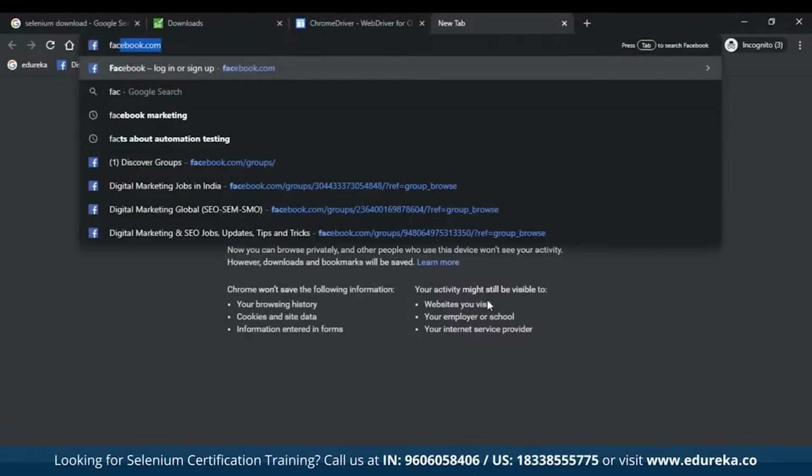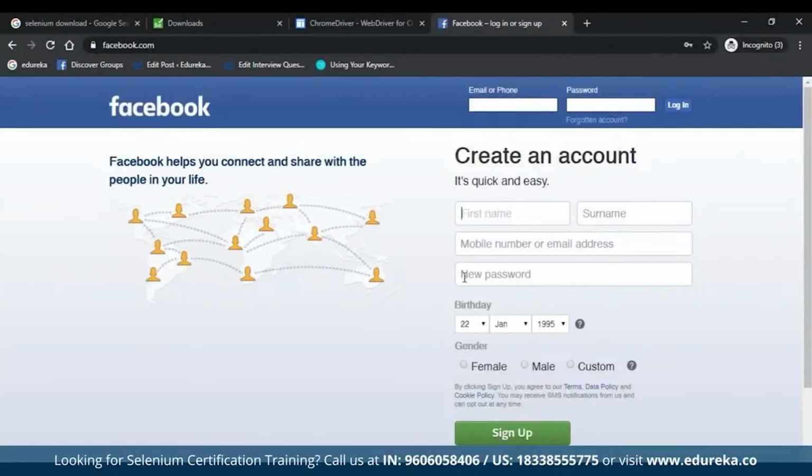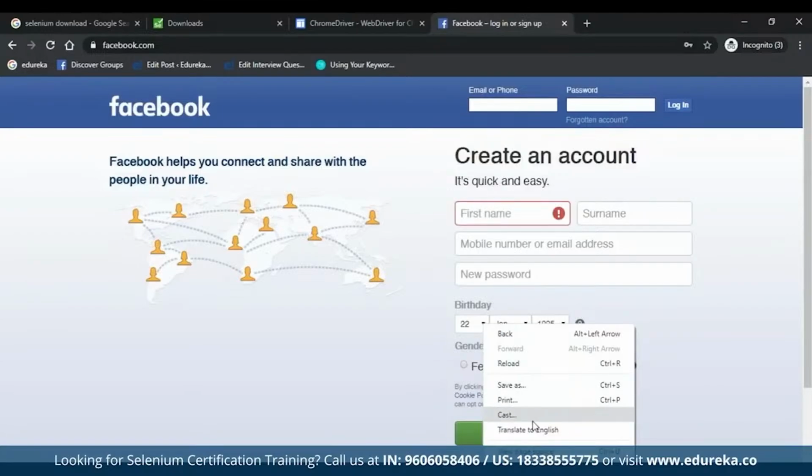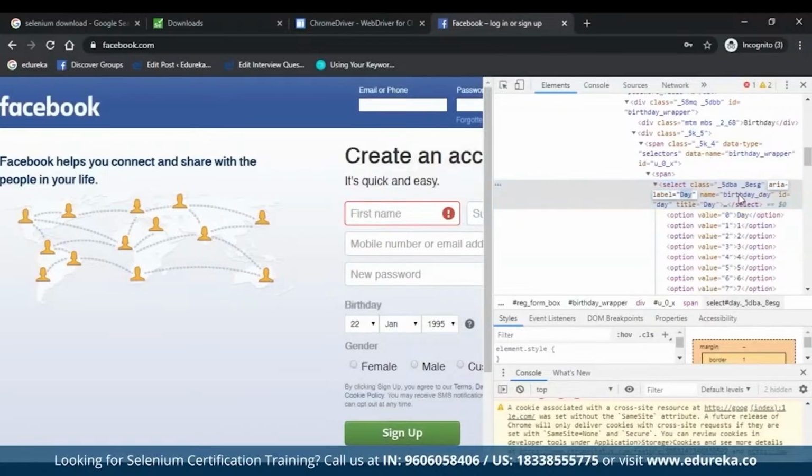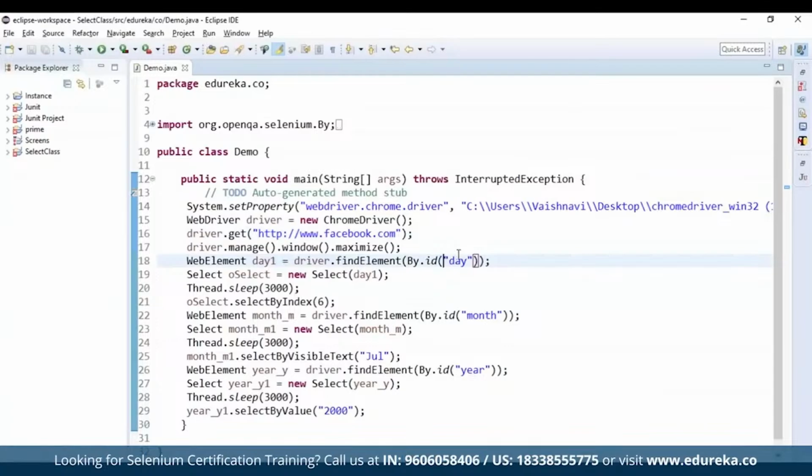Let's go to Facebook. Over here, I'm going to be inspecting this. You can see the select class, the name is given, the ID is given. So I'm going to be considering ID because ID is easier to locate. Selenium makes use of these locators, which are called ID, name, class name, CSS selectors, link text, and so on. There are close to 6 to 7 locators which are used, and we make use of these to locate any elements on the web page. So go back to the project and find the element by ID. You can see that the day is present.